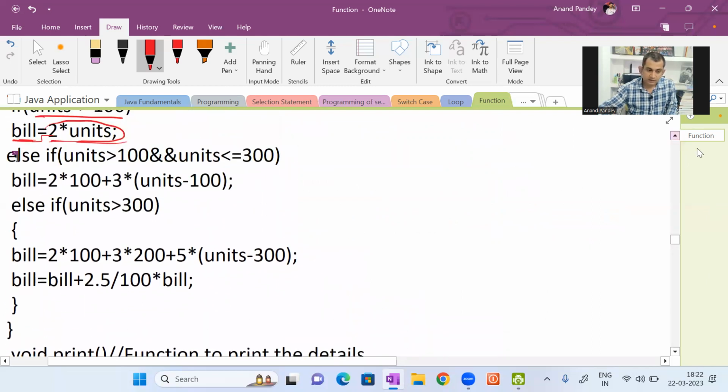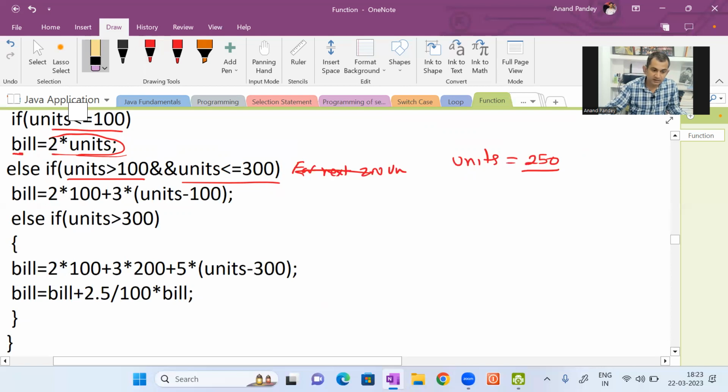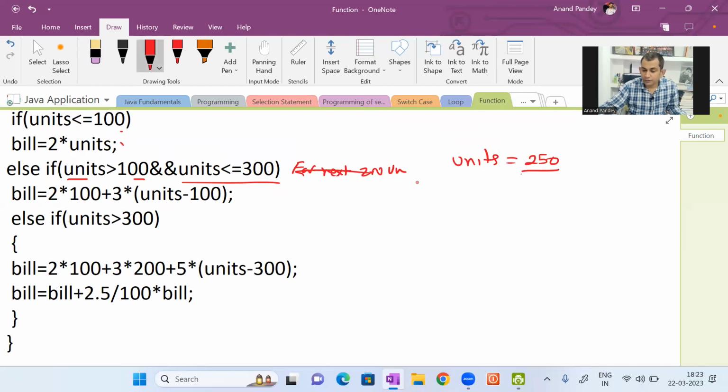See, for units greater than 100 and less than or equal to 300, this is for the next 200 units. Okay, I'm taking an example. More than 100 means, consider the number of units consumed is up to 300, say 250 units. So it is more than 100. Listen carefully: consider for this condition, in this range more than 100 and up to 300, 250 units have been consumed.